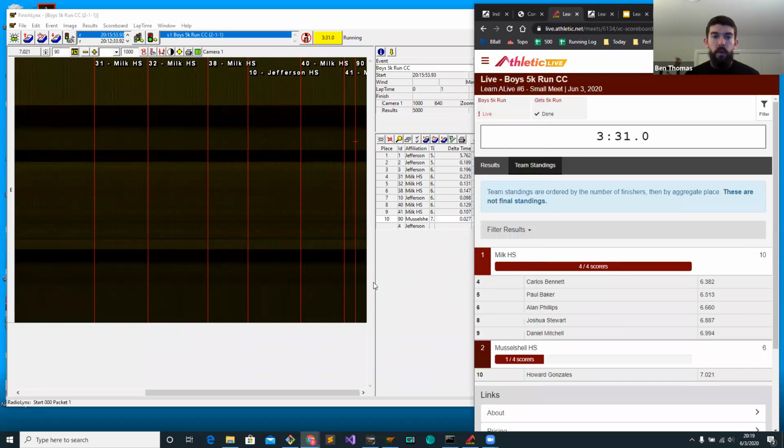Yep, so Jefferson now went away, and then I got this muscle shell school right here. So all of Jefferson's athletes are now excluded from the score. So lots of options there.